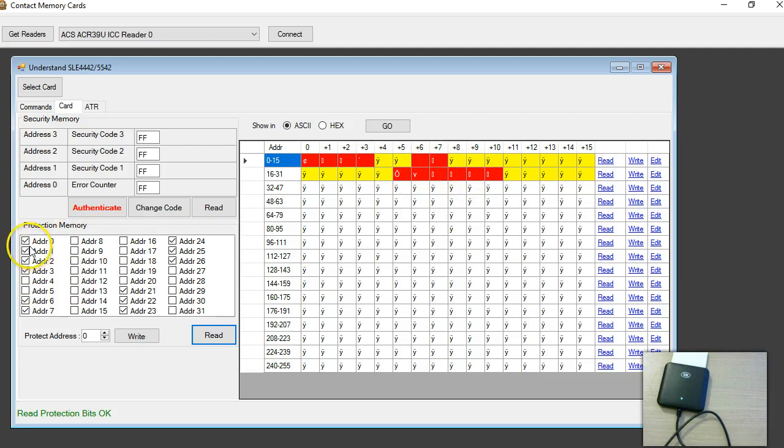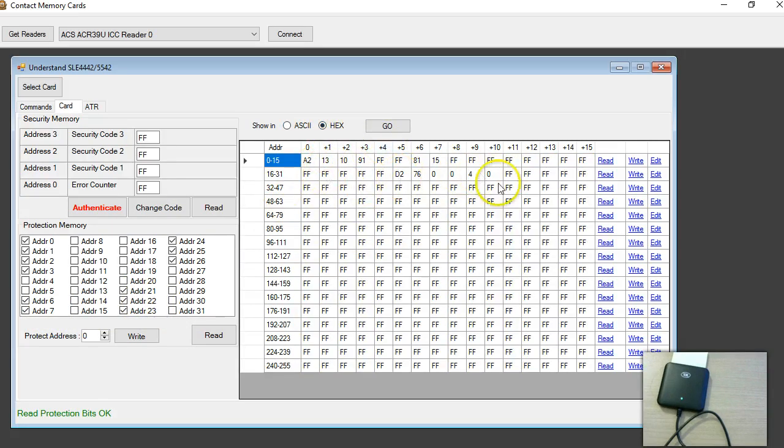Here I've shown all these addresses. Addresses 0 to 3 are protected, and 6 and 7, as well as 21, 20, 23. You can also see the hex. Probably now this makes sense: the first 4 bytes have something to do with the ATR. I'm going to understand this in my later videos.